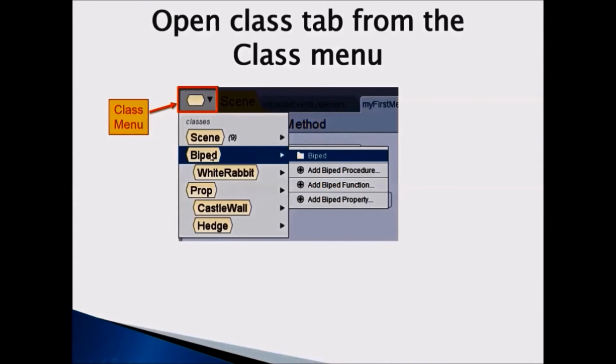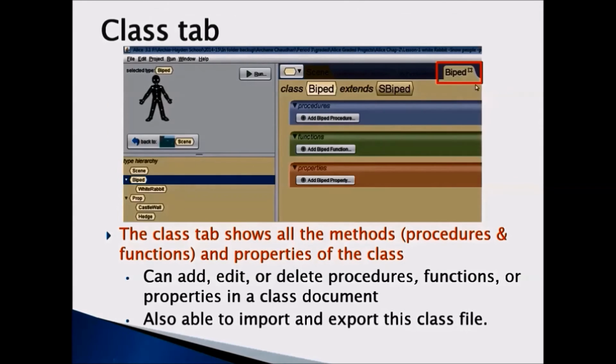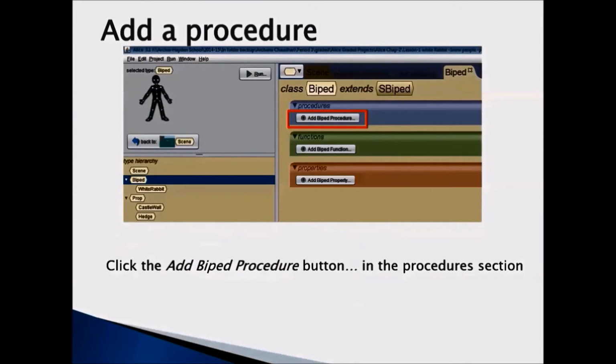When you put your mouse over the biped class, you will see a biped tab. You go ahead and click on it. It's always a good idea to make general actions for a biped or for a quadruped so that all the objects which are biped can hop. Now when we are in the biped class tab, you can add, edit or delete procedures, functions or properties in a class document. In order for us to add a procedure, we're going to click on the Add Biped Procedure button in our Procedures section.